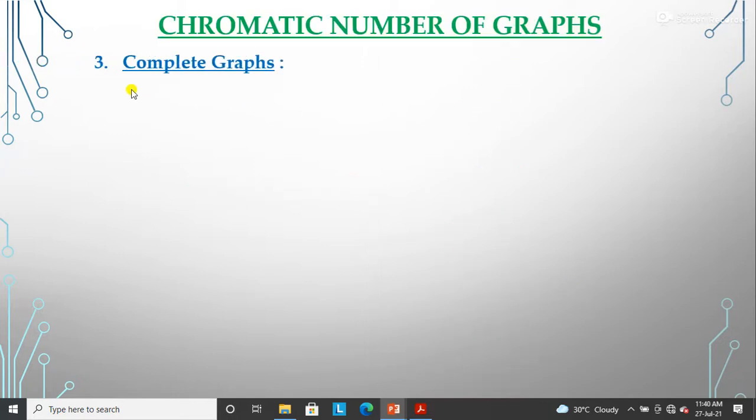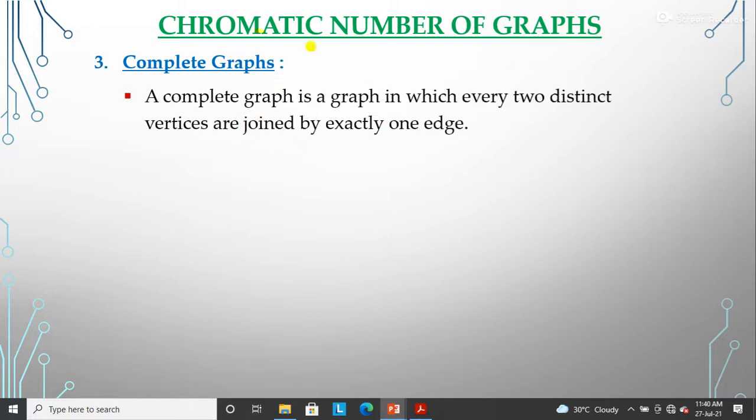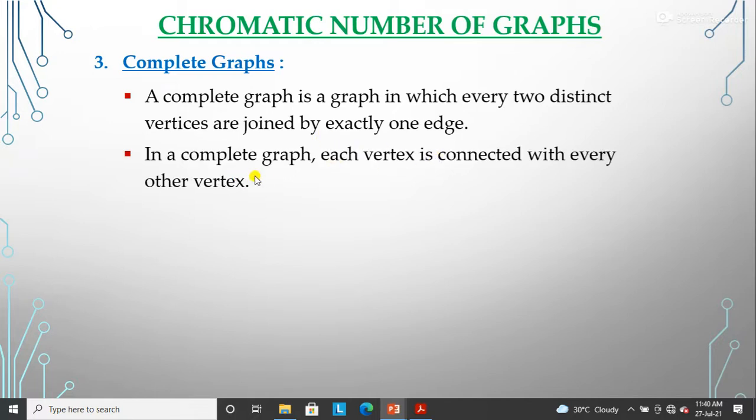Now the next one is complete graphs. What are the complete graphs? Remember that a complete graph is a graph in which every two distinct vertices are joined by exactly one edge. In a complete graph, each vertex is connected with every other vertex.